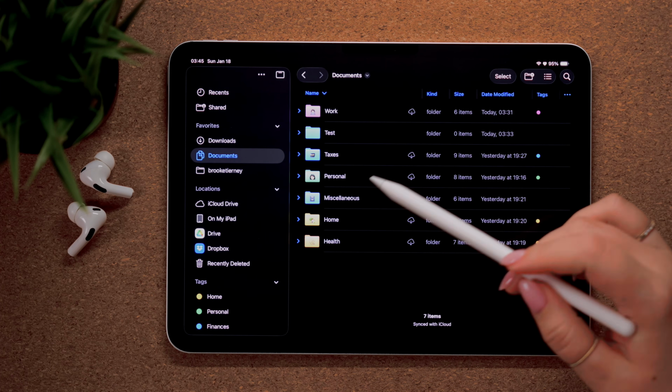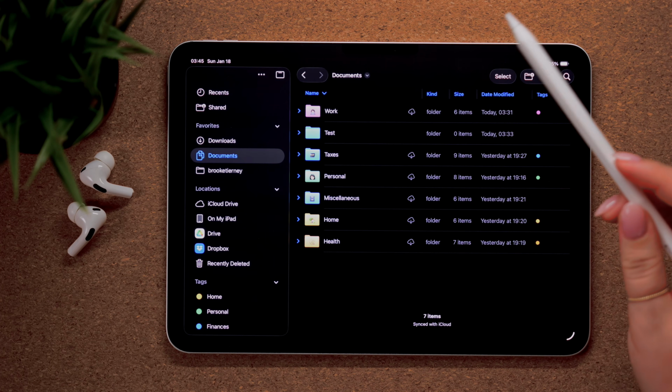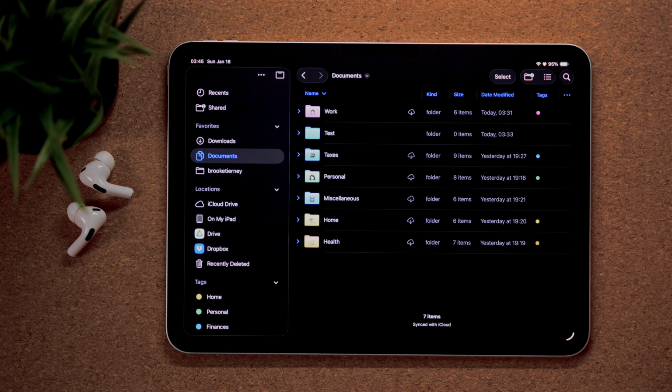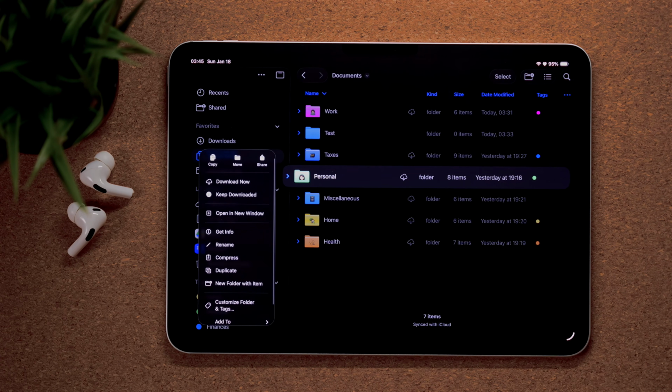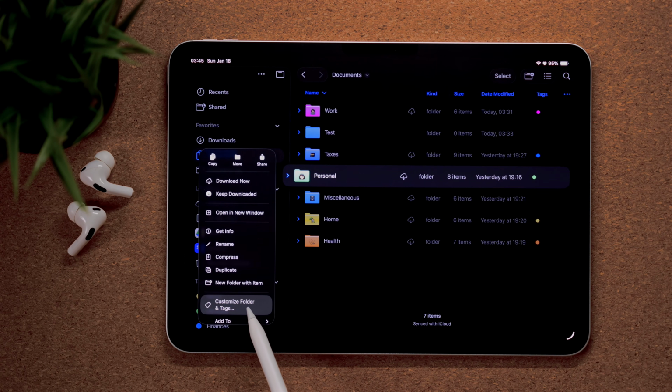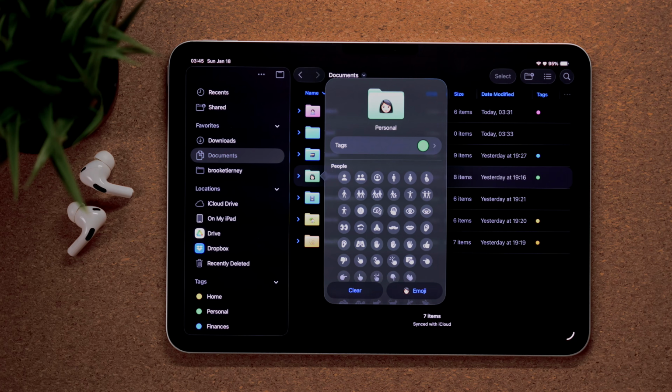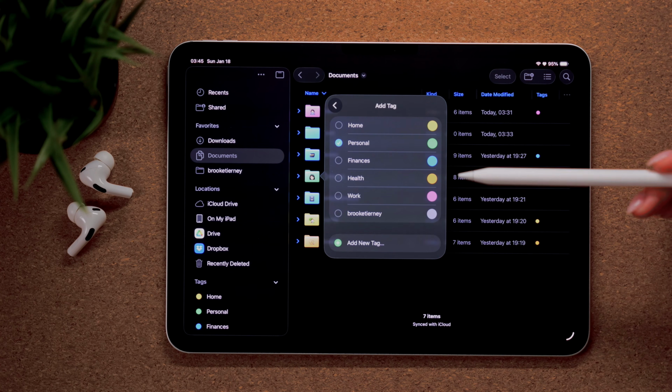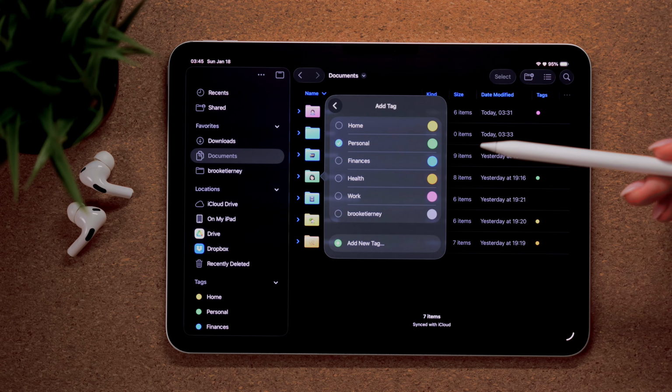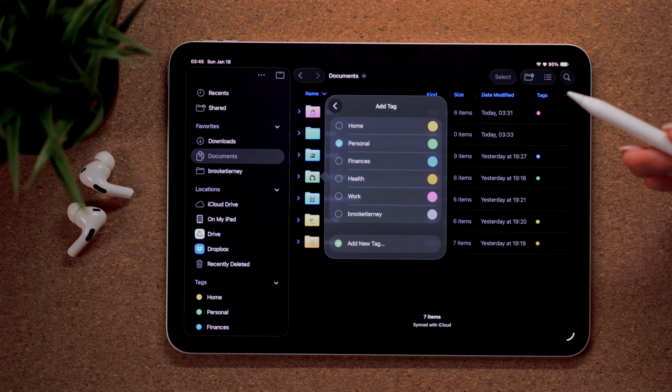And probably my favorite new feature is the ability to now color coordinate and add icons to your folders to make them stand out and just help you organize them a little bit better. So on any folder, if you long press on it, you'll see at the bottom, customize folder and tags. So if you click on that, you can click to add a tag, and this is how you add the color. So a color is associated with a tag.